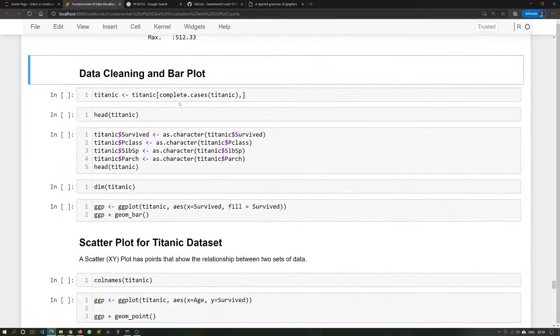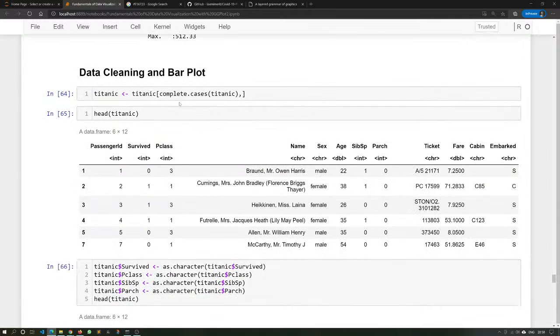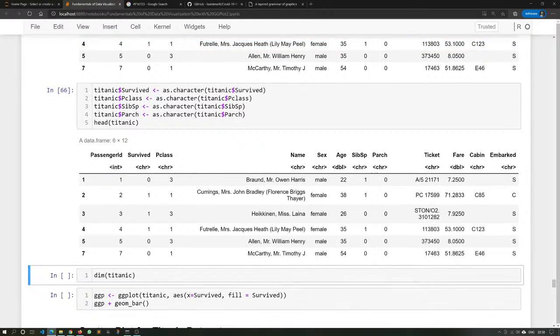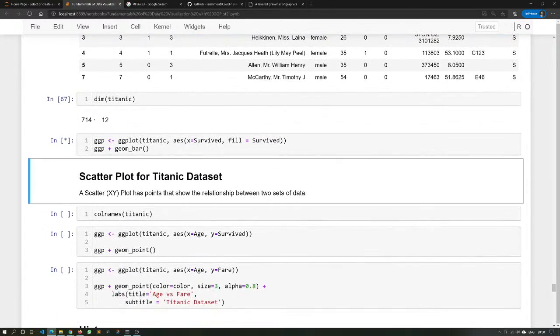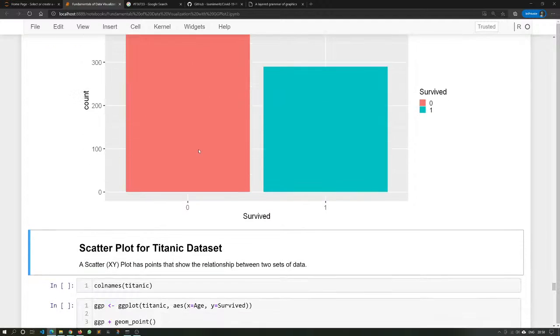There you have the data cleaning and the bar plot. In the bar plot, I'm just going to run it and show you how you can plot a bar plot. In this bar plot, it says how many people survived that crash. It's pretty much simple: ggplot Titanic, aes x equal to survived, fill equal to survived, plus geom_bar. So it's plotting a bar plot there.